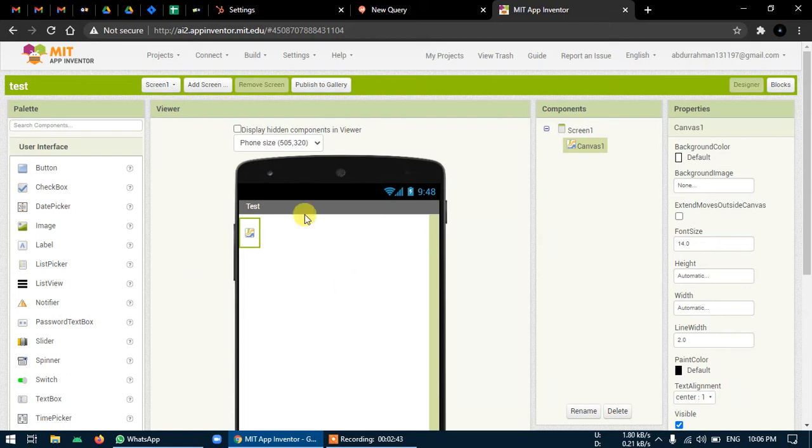Now it looks like a rectangular box. Now we can just customize it, make the height full parent or the width full parent, just to fill the area. But nothing is still visible on the screen. If you run this app, you won't be able to see anything on the screen. But in the designer section, we can still see something is there on the screen. What is this canvas actually?